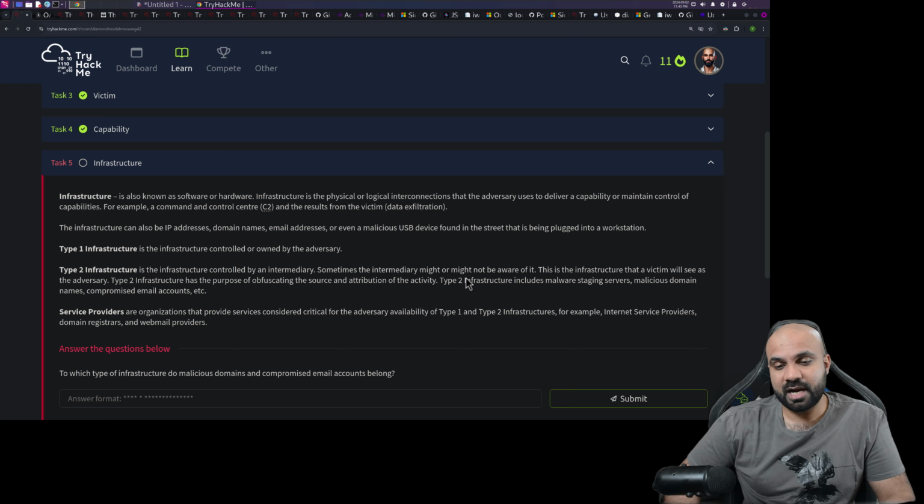Sometimes the intermediary might or might not be aware of this. This is the infrastructure that a victim will see as the adversary. The type 2 infrastructure has the purpose of obfuscating the source and attribution of the activity, like botnets. Type 2 infrastructure includes malware staging servers, malicious domain names, compromised email accounts, and whatnot. Service providers are organizations that provide services considered critical for the adversary's availability of type 1 and type 2 infrastructures. For example, internet service providers, domain registrars, and web mail providers.